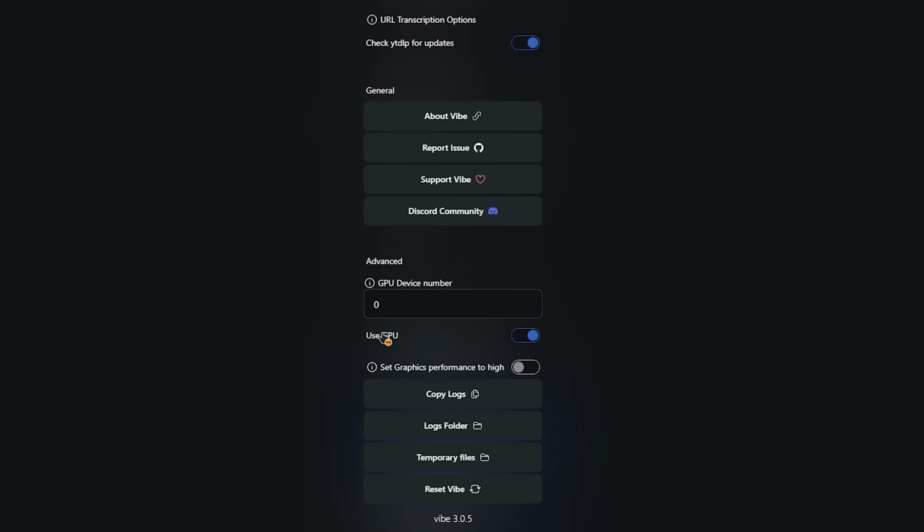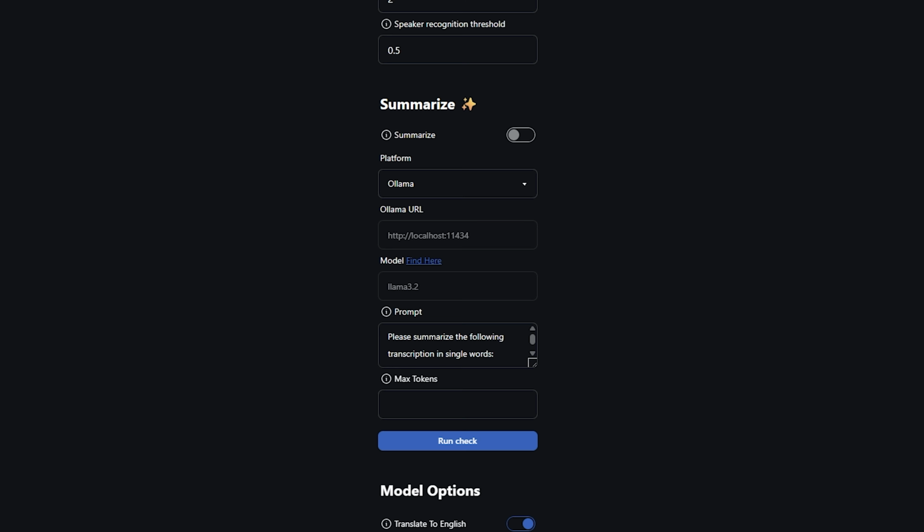And then here you're going to see what GPU. So if you have multiple GPUs in your system, you can flip through which one you want to use and tell it there. Now we can also set graphics performance to high. This enhances graphics performance for Vibe, but will consume more system resources. And since I'm on a desktop, I always just keep that checked. So that's kind of all there really is. Like I said, it's a super simple program.